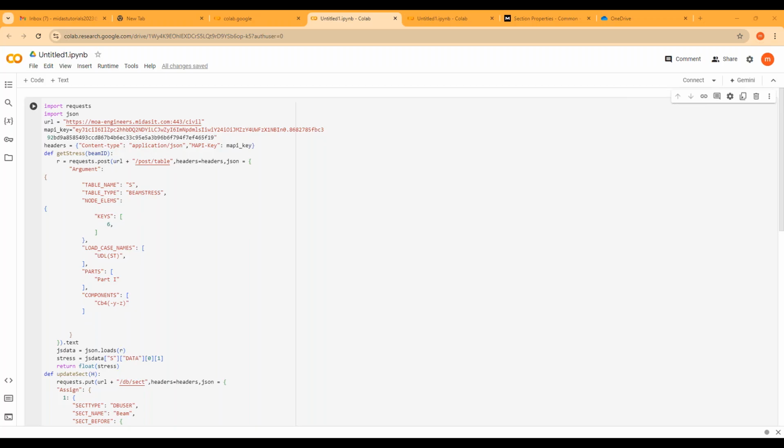So this import request is nothing but we are specifying that the JSON file, which already has the standardization for the MIDAS Civil NX, that we are importing. So that's why in Python we need to specify this particular JSON request and the import JSON command. It is used to make the HTTP request to the API and also for encoding and decoding the JSON format. That is why we are mentioning this particular library.